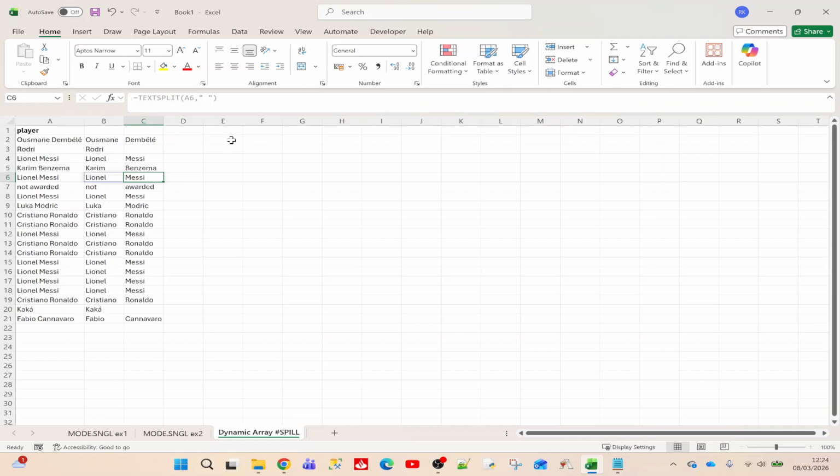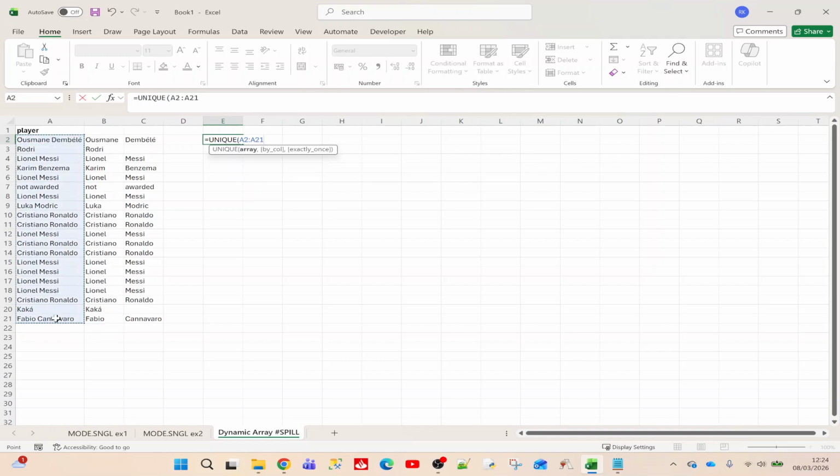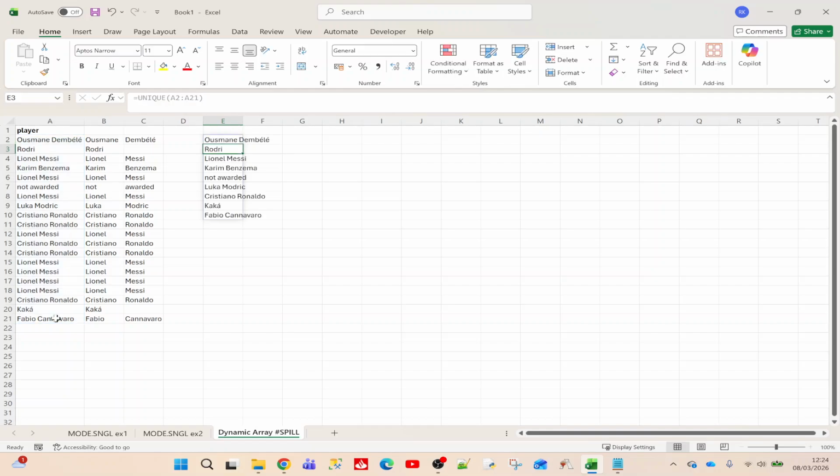Now to give this maybe a better example, let's look at UNIQUE, and I'm going to highlight this. This now shows a unique list of people's names here. So it gets rid of all of the duplicates. The function was written here in E2. The results have gone all the way down here to E10. But there's no data there.